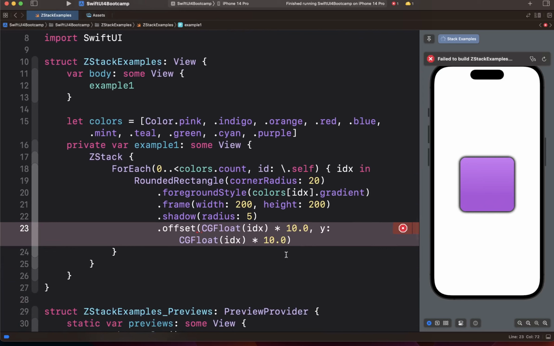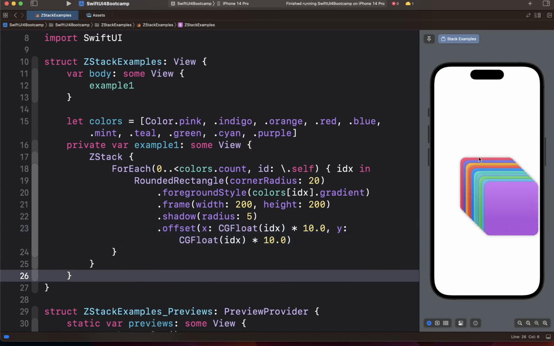Let's see, what are we missing here? Oh, we're missing the label X. So let me put that in, and there you have it. You have all your cards offset by a certain distance, and as you can see, all those cards have been created and laid out in a ZStack. It's almost like the cards are popping out of the screen. Okay, so this is what ZStack does.